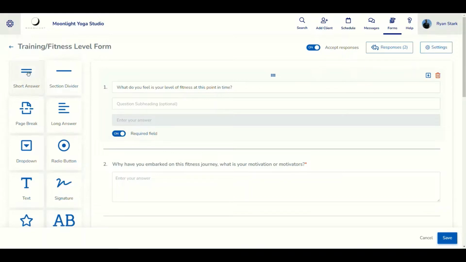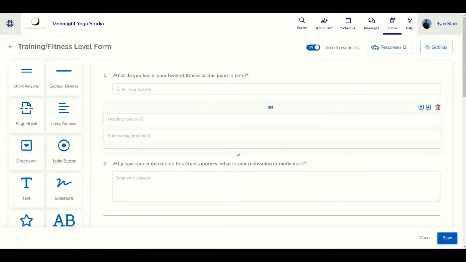So if I clicked on short answer, this is what it would look like when you're setting it up, where you have the option to put in your question. There is an optional subheading, and then this is the area where the client would put in their actual answer. And of course, on all of the options or fields that are fillable, we would have this on-off required field slider. For section divider, we can see this here, and if I click on it, again, we have an optional heading and subheading.